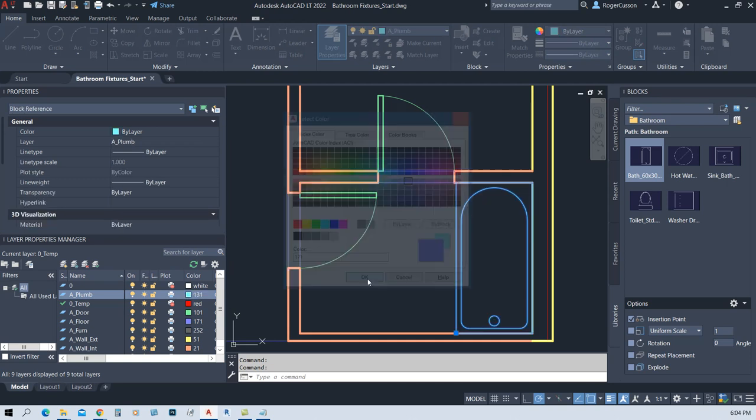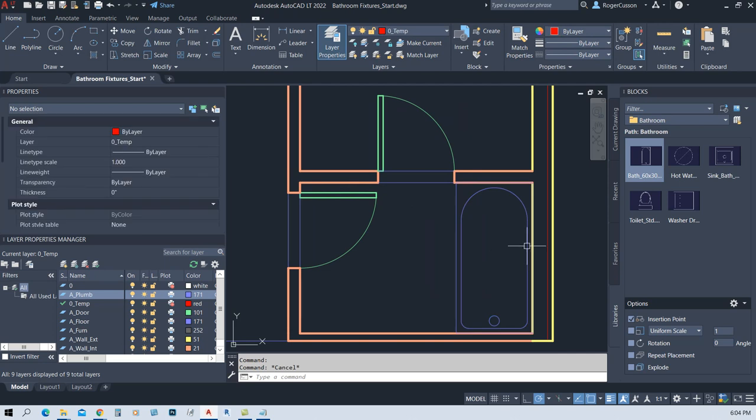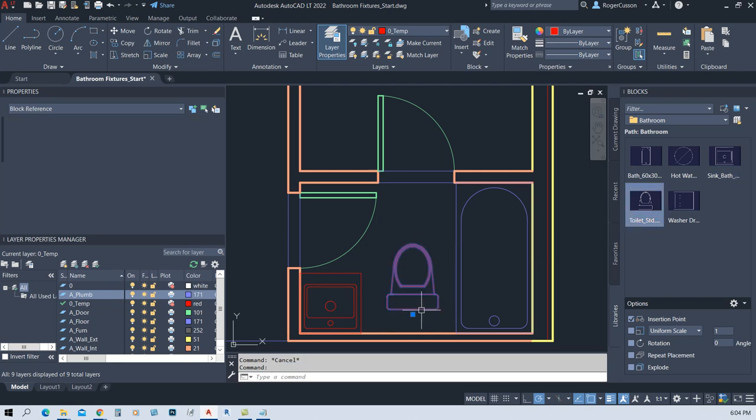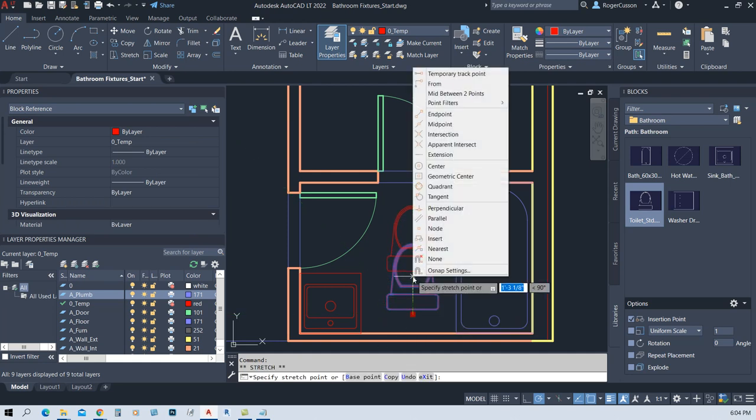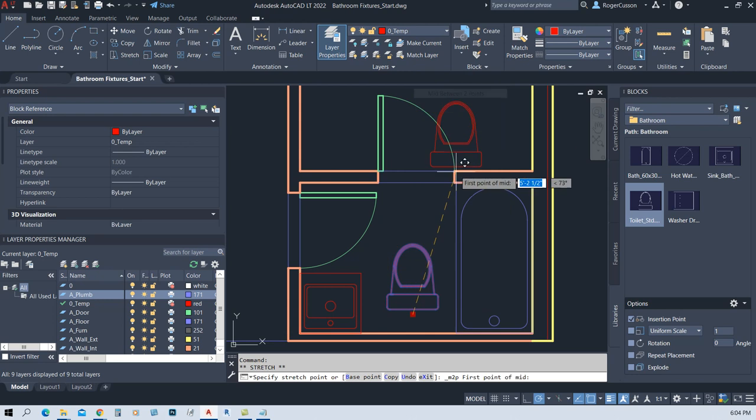All right. So there's our bathtub, and let's put a sink element in and put it there. And we'll put the toilet in and move it by clicking on it and going here mid between 2 points.